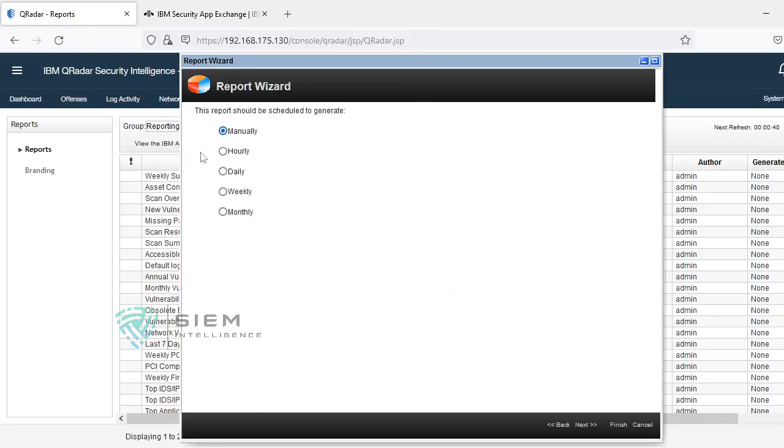So you'll have an option called manually, hourly, daily, weekly, and monthly. So you can set up according to yourself.